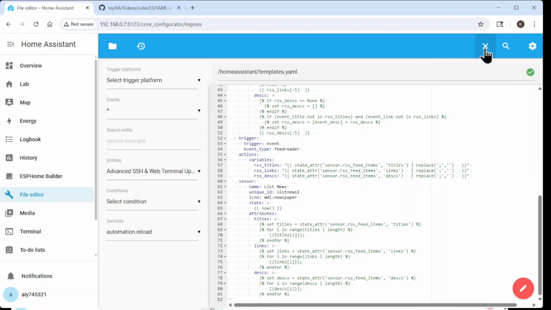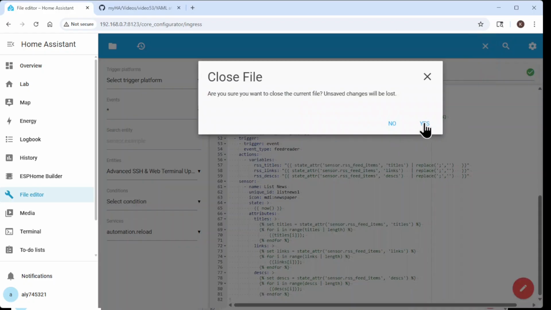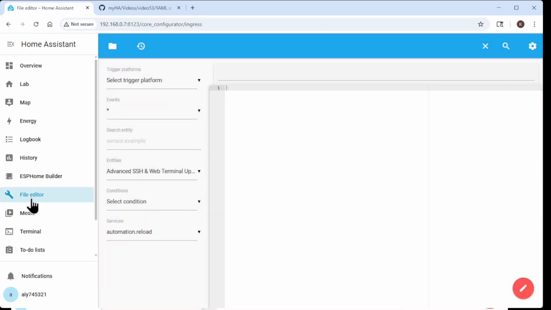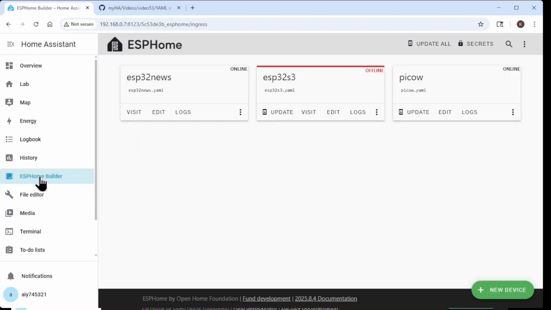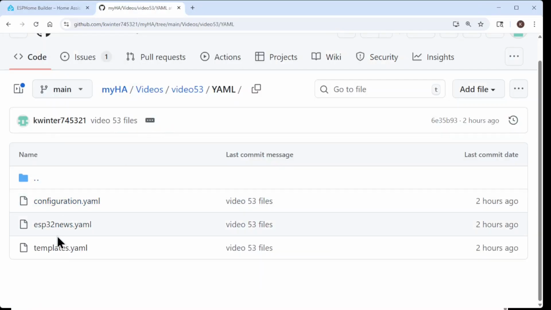So we use the semicolon. All right, and that's it. You can close the file when you're done. Now we're ready for the ESPHome Builder. For ESPHome Builder, I've given some suggestions out on the GitHub site, which I'll go to now.